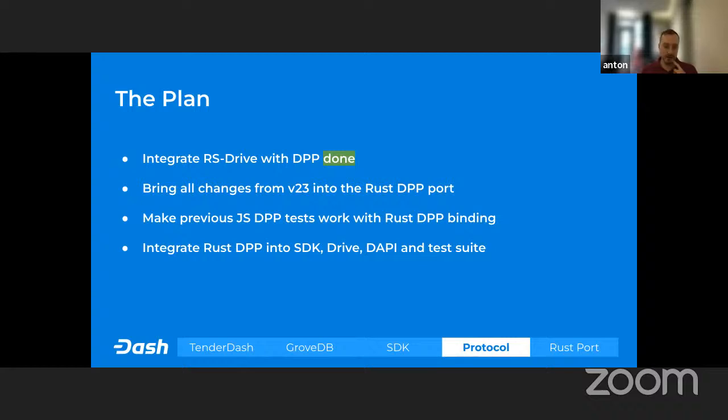We actually started working on this previous week, and I've touched on this a little bit, but since then we've finished the implementation. We in fact merged the pull requests today, and now on the platform backend we have our first component utilizing DPP, which is RS Drive. Now we have 3 more major areas to work on.